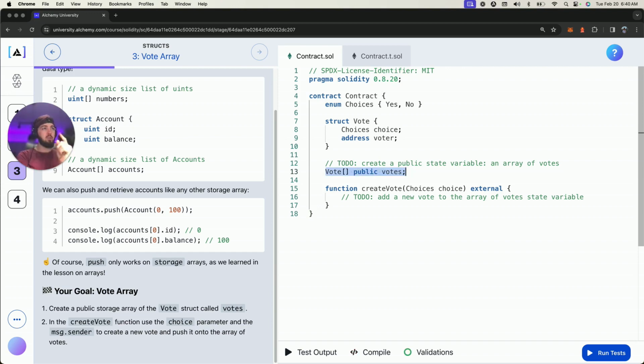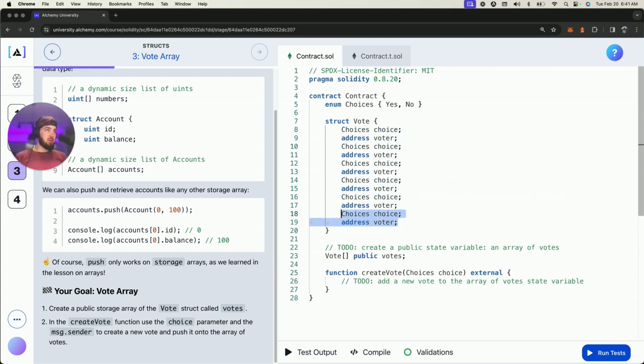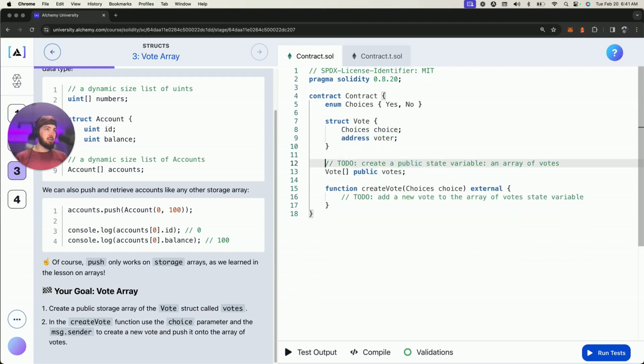Vote with the brackets is saying we can take a list of votes. The type of these things will be repeated a bunch. That's the bracket vote here. Okay, so create a vote to do: add a new vote to the array of vote state variable. Let's read a little bit more about this. I don't think they want us to do the push, or do they? In the create vote function, use the choice parameter and the message sender to create a new vote and push it onto the array of votes.